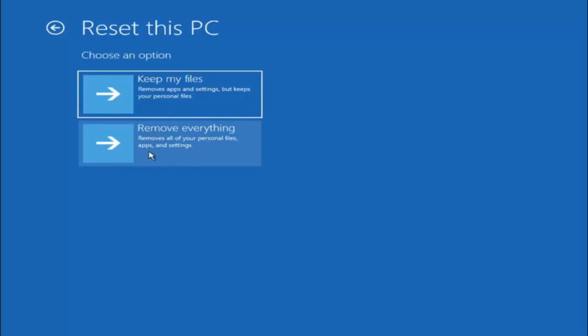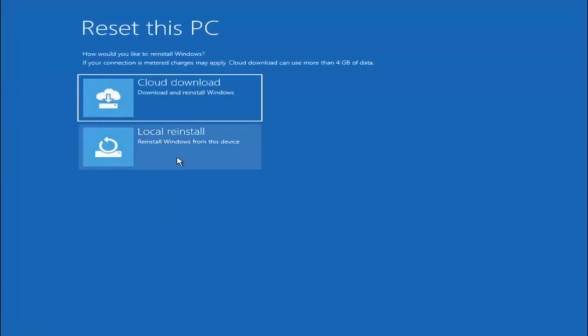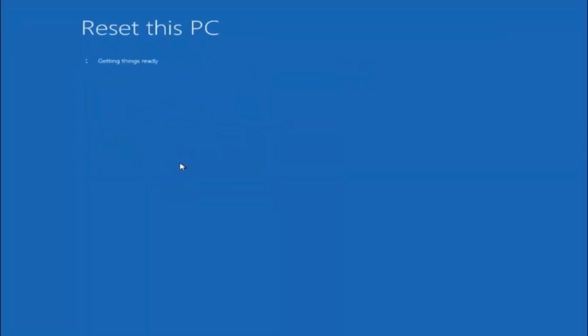You can try and recover your files through other means, other software that I am not going over in this tutorial today. That's a different topic about data recovery. But for the purpose of this tutorial about getting our Windows computer up and running again, we can go ahead and select keep my files, remove apps and settings but keeps your personal files. So we're going to select that here, and then select local reinstall, reinstall Windows from this device. This will take a couple minutes to run, so please be patient.